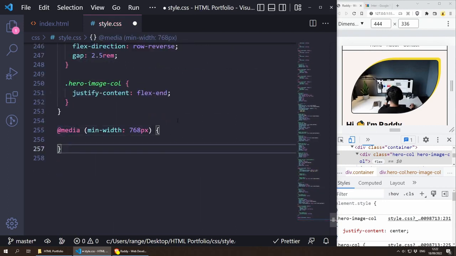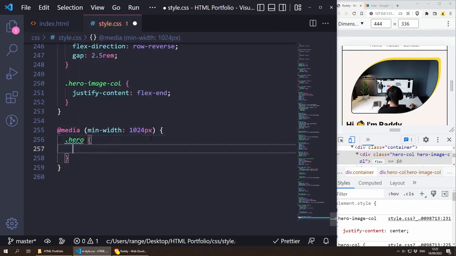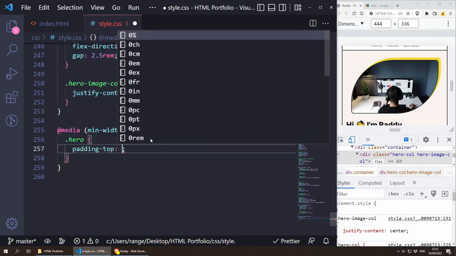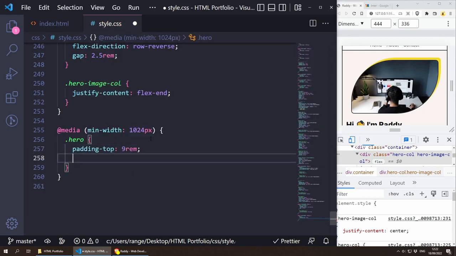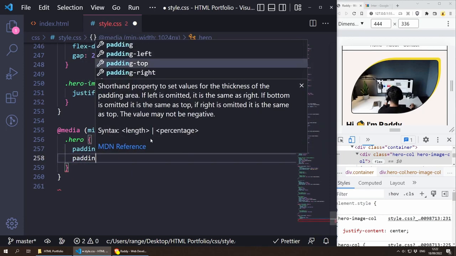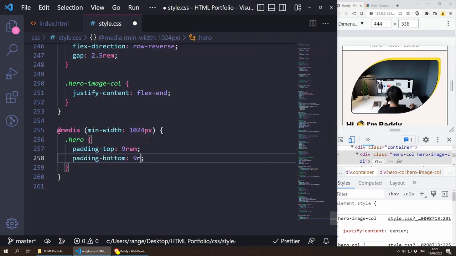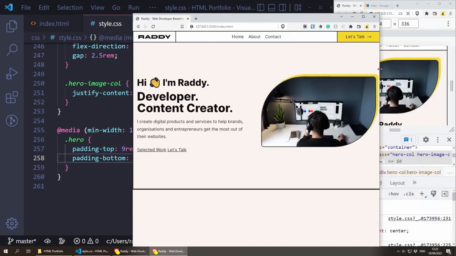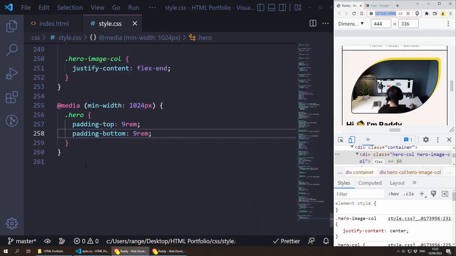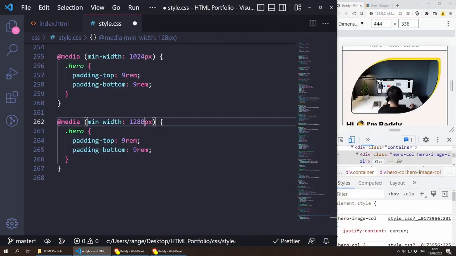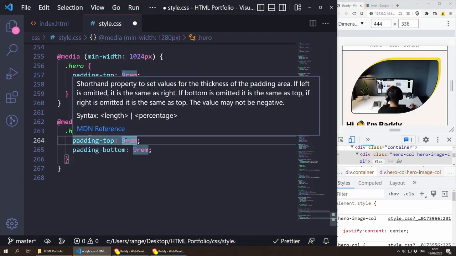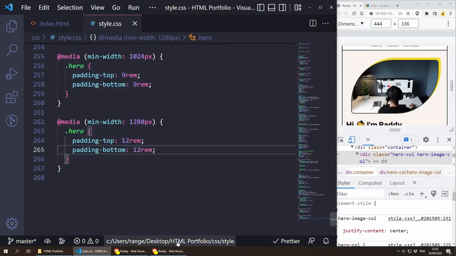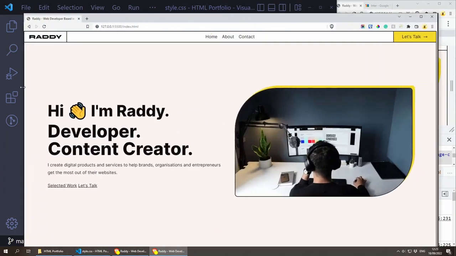And this one is going to be, let's say, 1024. And I'm going to make the hero section have padding top of 9 rem and then padding bottom of 9 rem as well. So if I go up, you will see that the padding is starting to look a little bit better, but I want to make one more, 1280 pixels. And in this case, I'm going to add 12 rems, and that's going to make it even nicer when we go on bigger screens. Perfect.